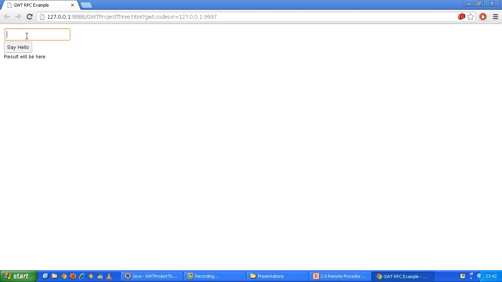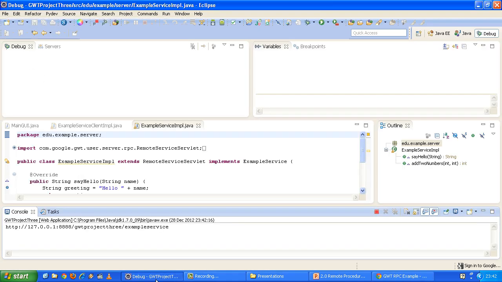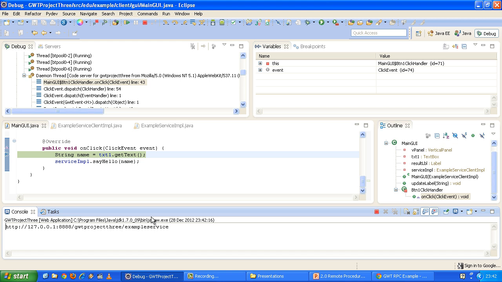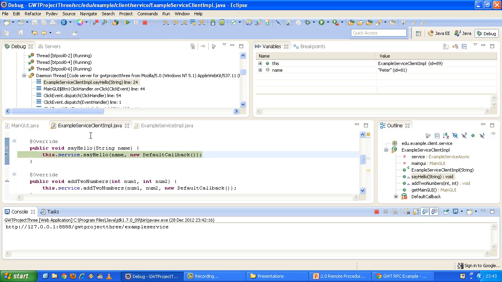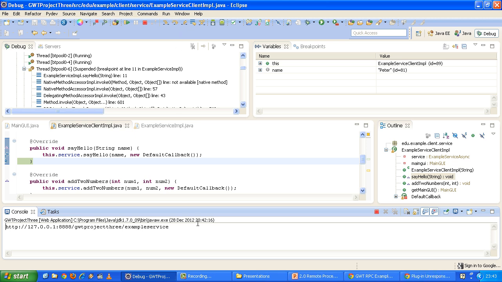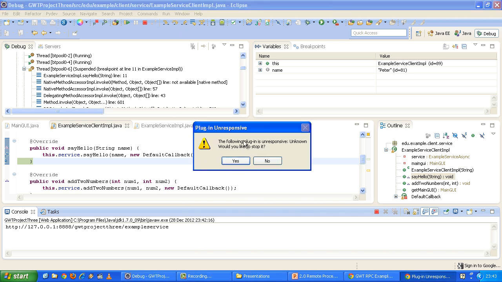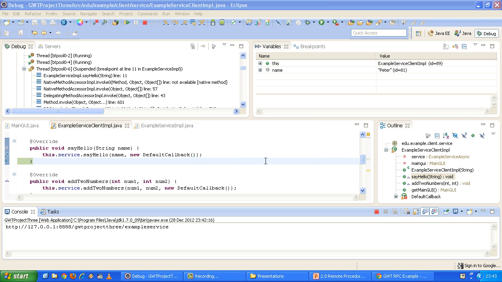So I think John Smith is a bit boring, so let's say hello Peter this time. So I click, then my Eclipse should go into debug mode. So I'm in my on click. The name gets read from the text box. The client implementation class will be triggered. So now we are in the client implementation class, which is going to make our RPC call. And now my plugin is telling me, do you want to continue? Would you like to stop it? No.